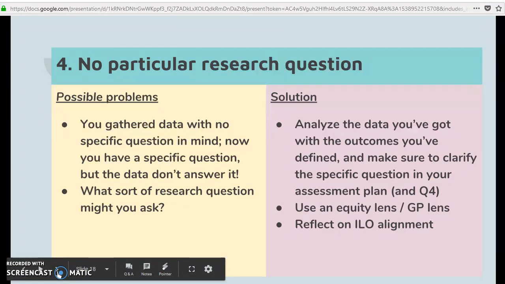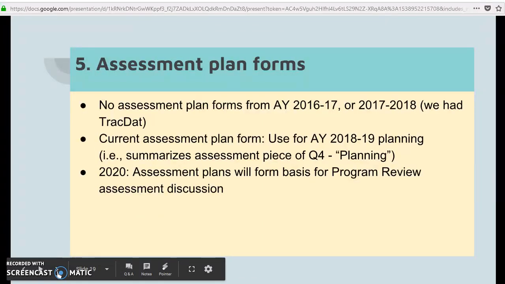Another issue may be you didn't have a particular research question. In that case, just analyze the data you've got with the outcomes you would find and see what you can make of it. But if you can't make anything of it, that's fine. You could reflect on the ILO alignment, and mostly you can have a good research question going forward. You won't have assessment plans, of course, because we've only just introduced them for this coming year.